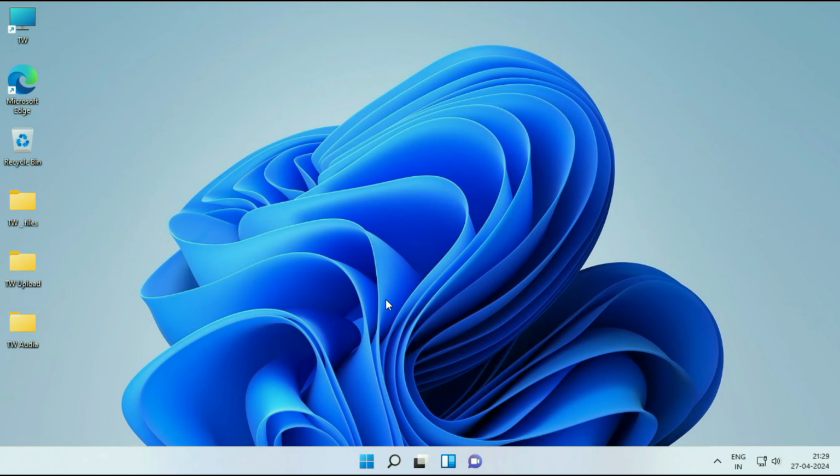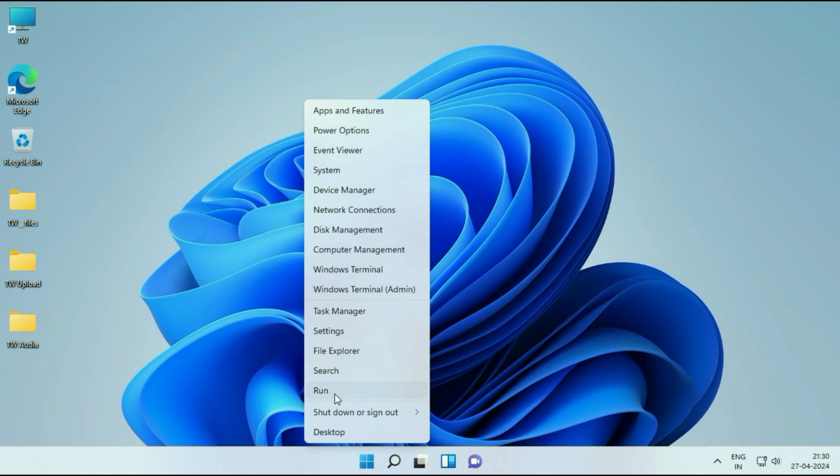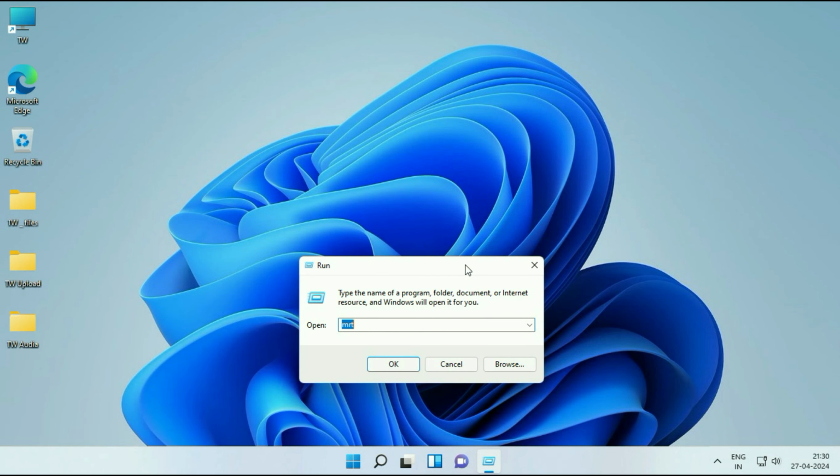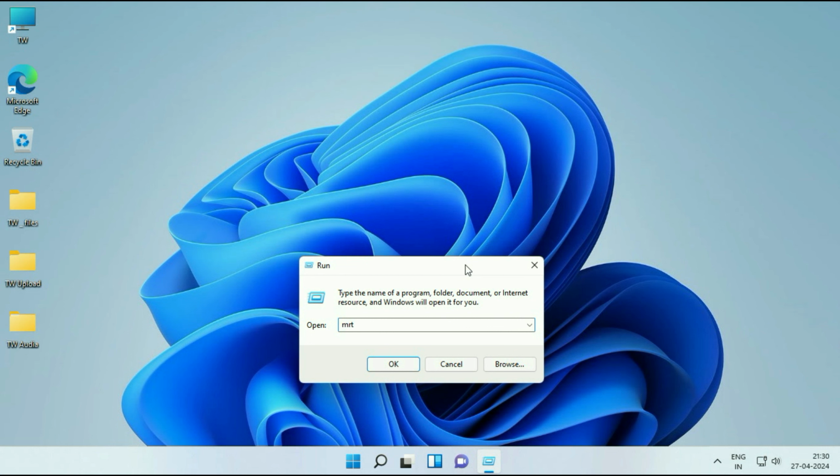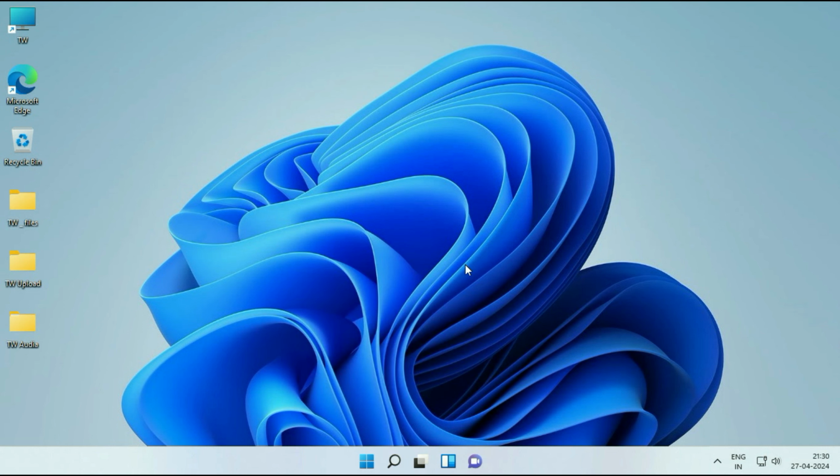Now after that, in Windows 11 or Windows 10, you will get a preloaded malicious software removal tool as well. You can use that tool to remove all kinds of malicious software from your system. To run that tool, simply right click on the Windows icon, then click on this run option. Now here you have to type MRT, then press enter. Now wait for a few seconds, 5 to 10 seconds.